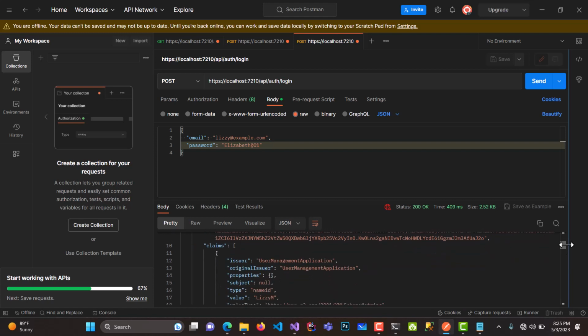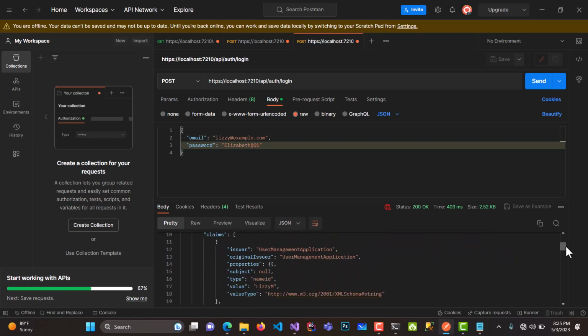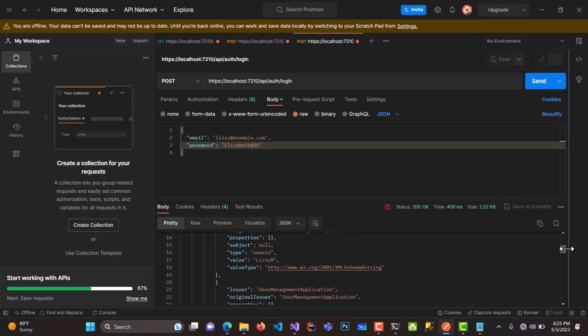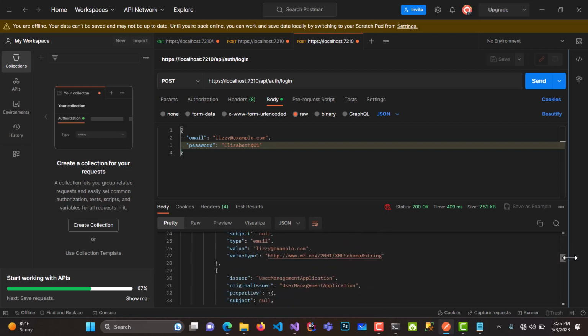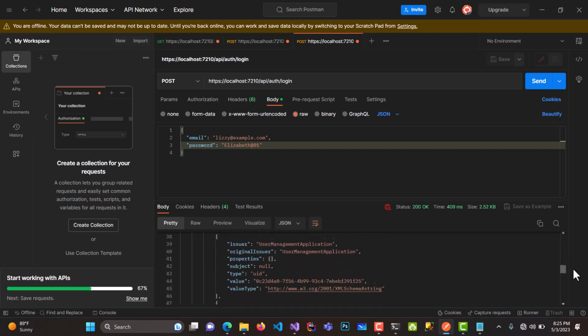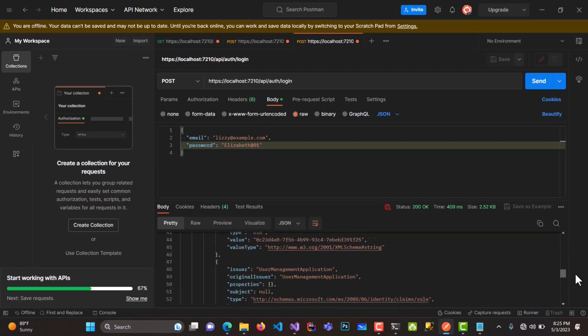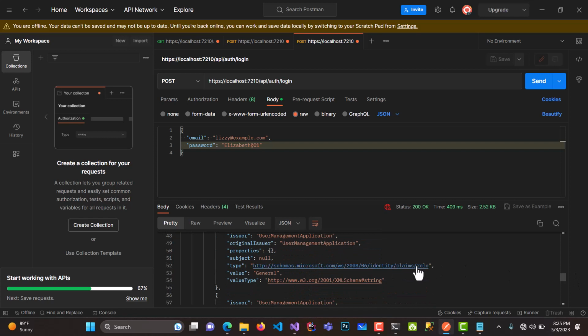I also have the list of claims here, claims for the user. We have the name ID claim, the email claim, the GTI, UID, and then we also have the role. I mentioned earlier that I have two roles, which are the general role and the admin role. So you can see here we registered Elizabeth as a general user, and it is reflected in the list of claims.